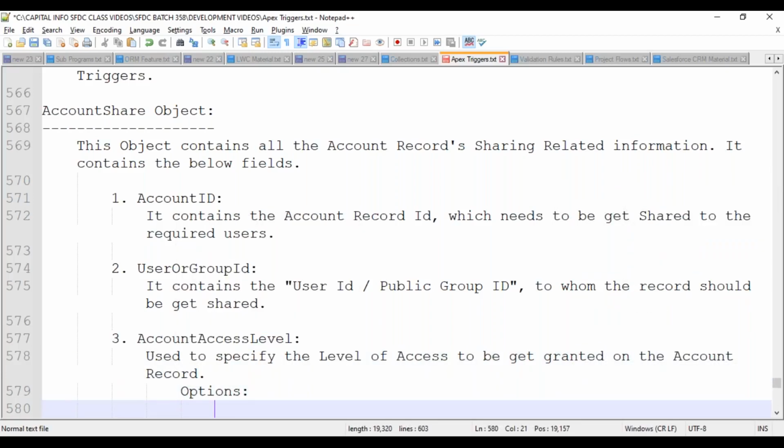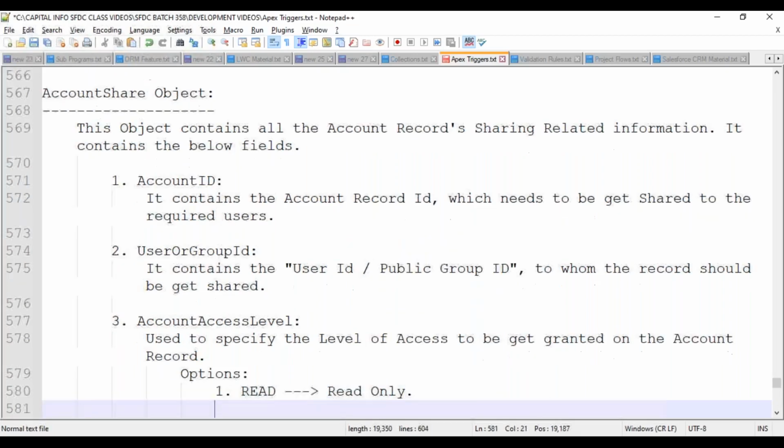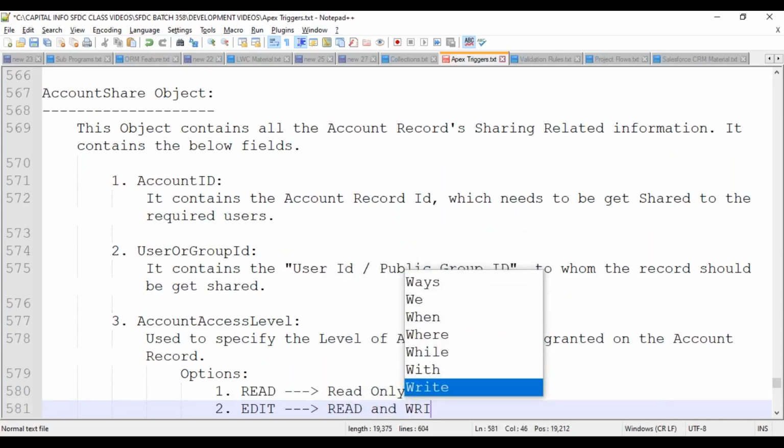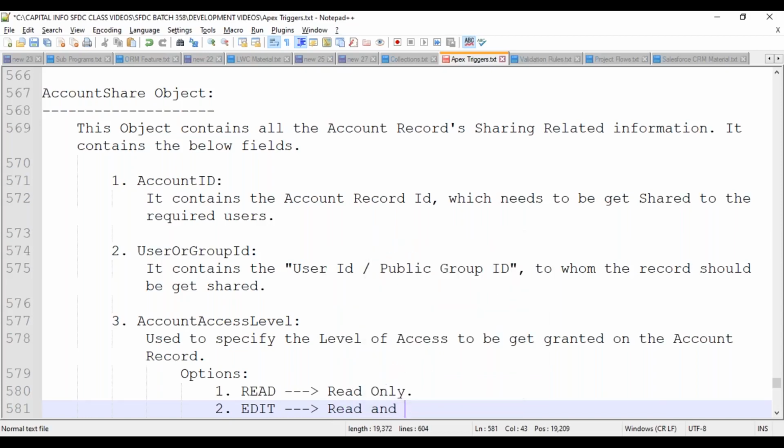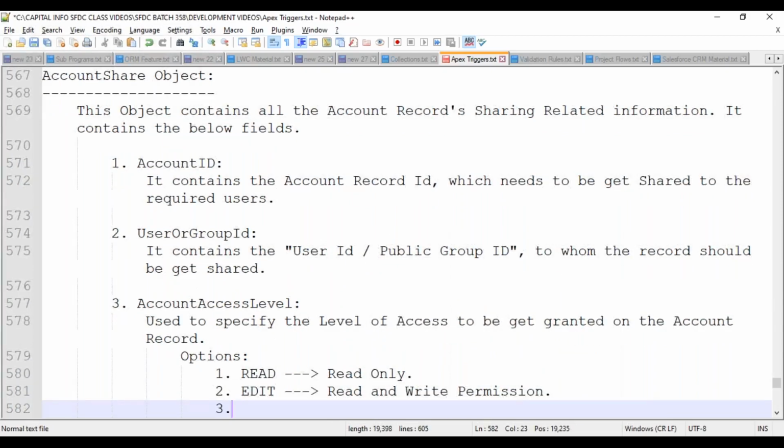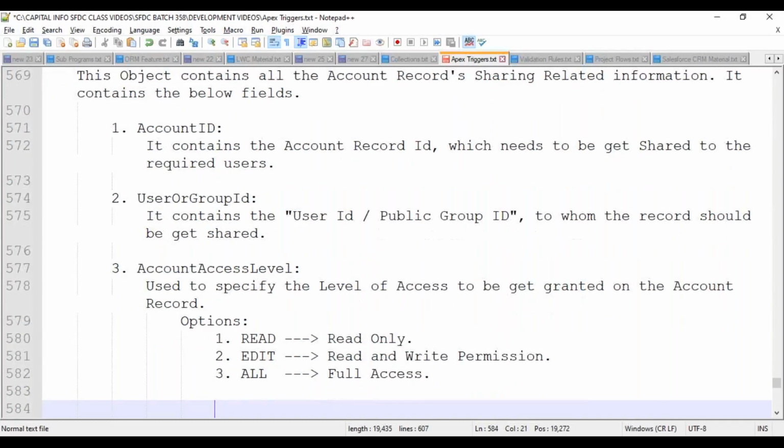Here we have the options. The first option is read, which will grant read only permission. The second one, edit, will grant read and write permission. The third one, all, is full permission, full access. These are the three options: read, edit, all. Read means read only, edit means read write, and all means full control, like an owner.